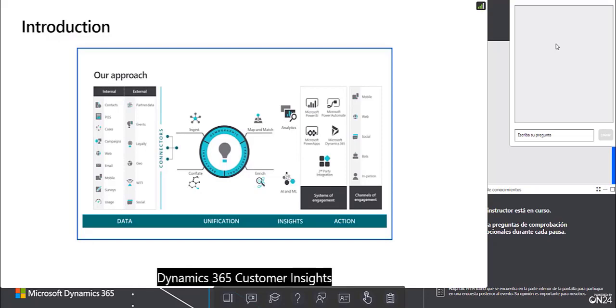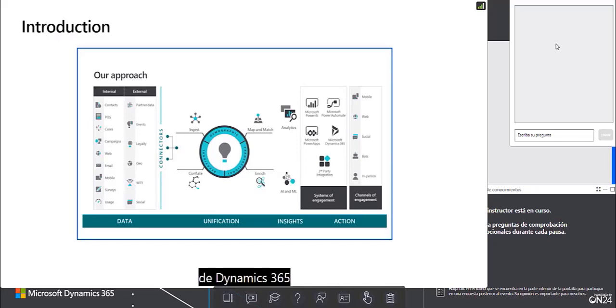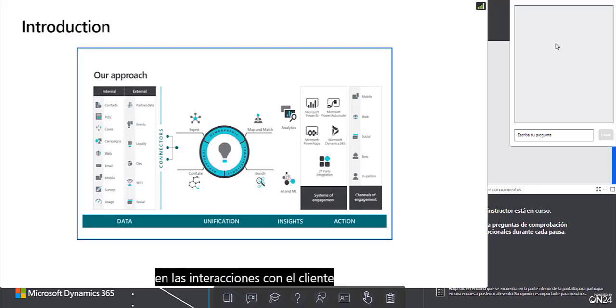Dynamics 365 Customer Insights integrates with Dynamics 365 Marketing, Sales, and Service applications and Microsoft Power Platform. Dynamics 365 Customer Insights data can also be exported for use in third-party ad platforms, customer engagement, and data analysis applications, which include SAP, Oracle, Adobe Experience Cloud, Salesforce, and so many more.